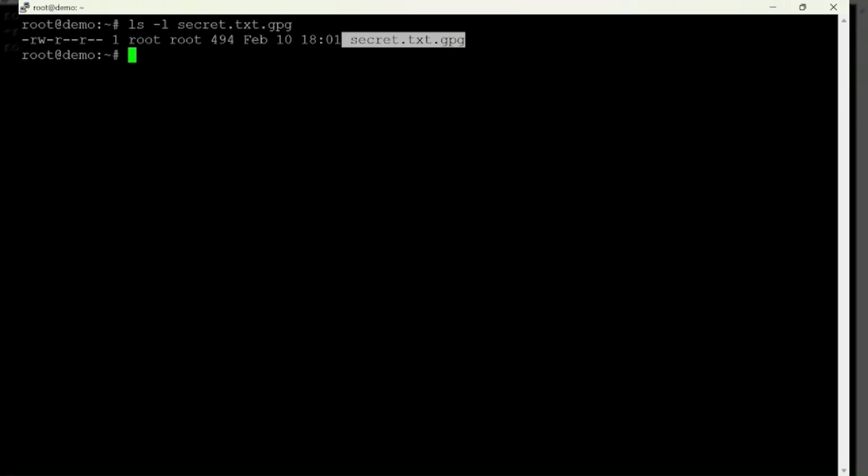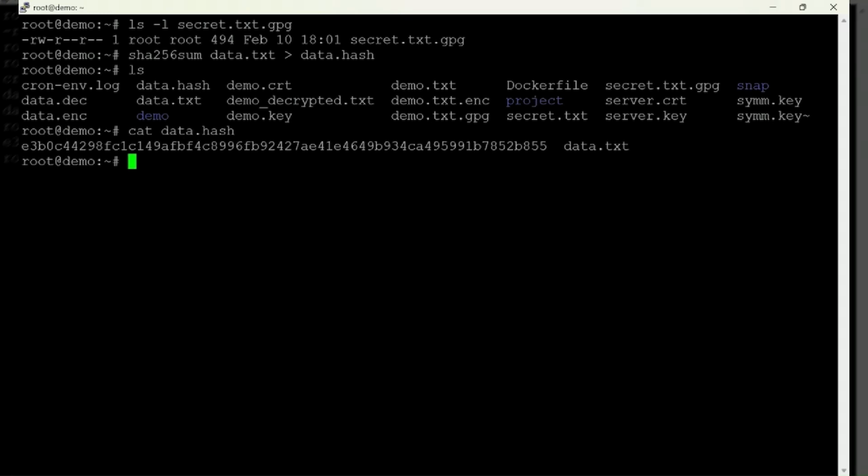Now let's generate a hash to prove the file has not been modified. Run the command sha256sum data.txt > data.hash. sha256sum calculates a SHA-256 hash of the file. The greater-than symbol redirects the output into a file called data.hash. This hash acts like a digital fingerprint. Verify this using ls and cat data.hash. In the output you can see a long string, which is the digital fingerprint of the file. If even one character in data.txt changes, this hash will no longer match.